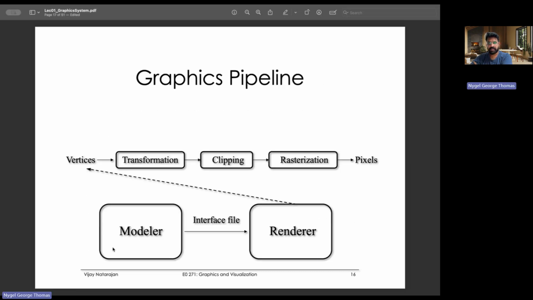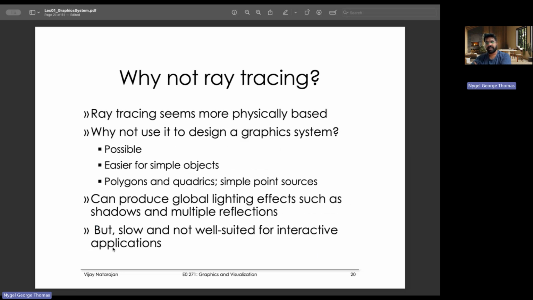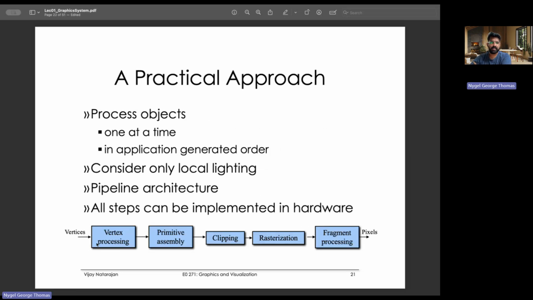Yes, there's this transformation block. A more detailed version of the transformation block is: vertices go through vertex processing, we'll look into the details of all these things in the coming slides. There's vertex processing, there's vertex assembly, and it's followed by clipping, rasterization, and fragment processing, and finally we end up at the pixel level.